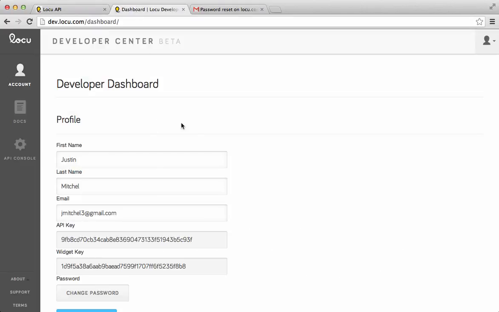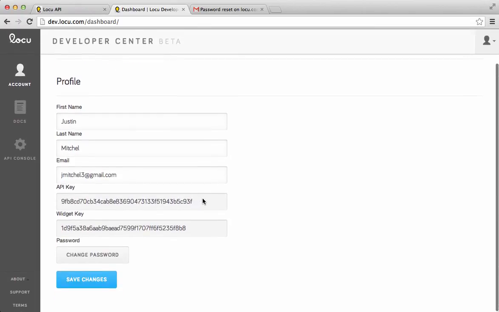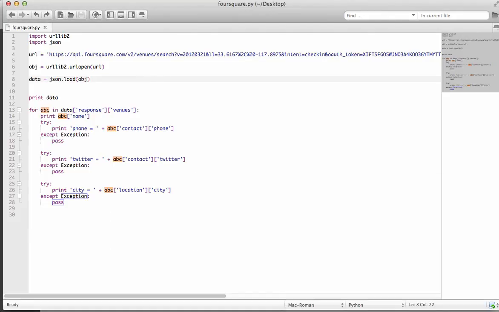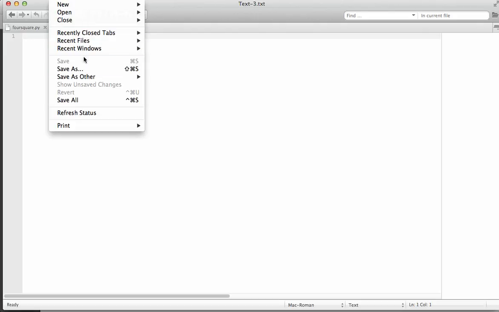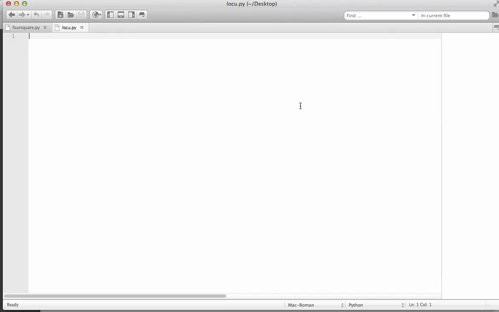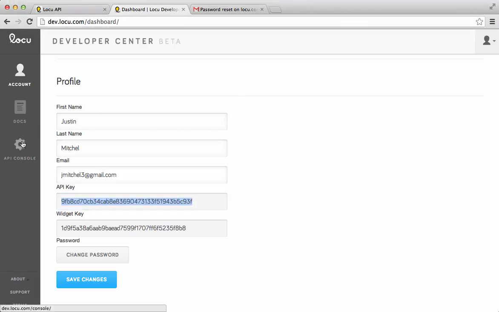After you sign up, you're going to be in this dashboard here. This is what you do once you log in. So let's grab your API key as your first step. Go into Komodo Edit. We're going to make a new file here, and I'm going to save it as a Python document. Save it as locu.py right on the desktop, and I'm going to set my API equal to my API key.